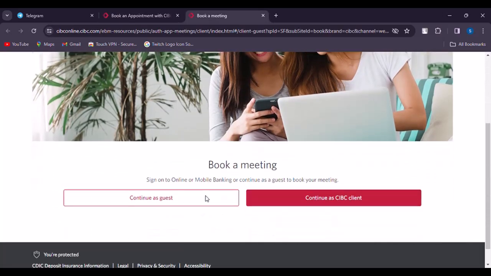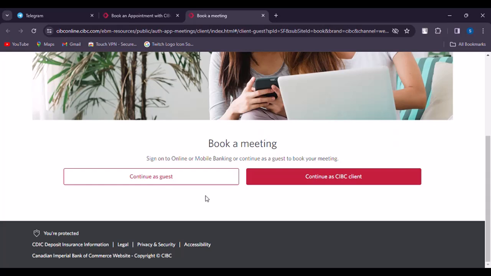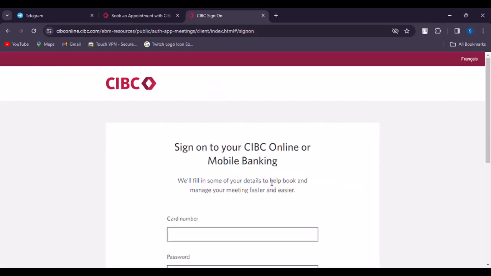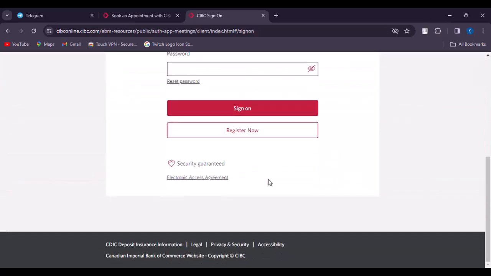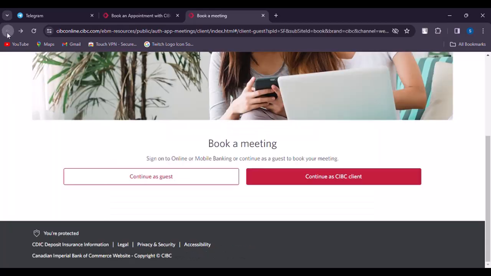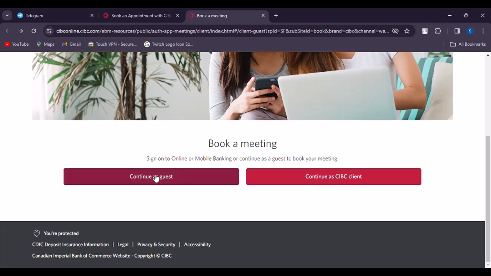So here in this other tab, you will be able to find 2 options, which is continue as a guest, continue as CIBC client. If you are, simply choose to tap on this, enter your credentials as it asks over here, and simply sign in and book a meeting. If you're not, go back, tap on continue as guest.